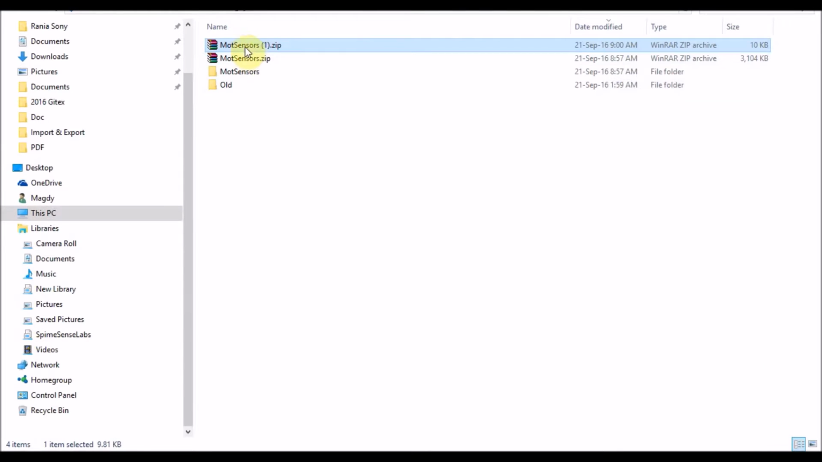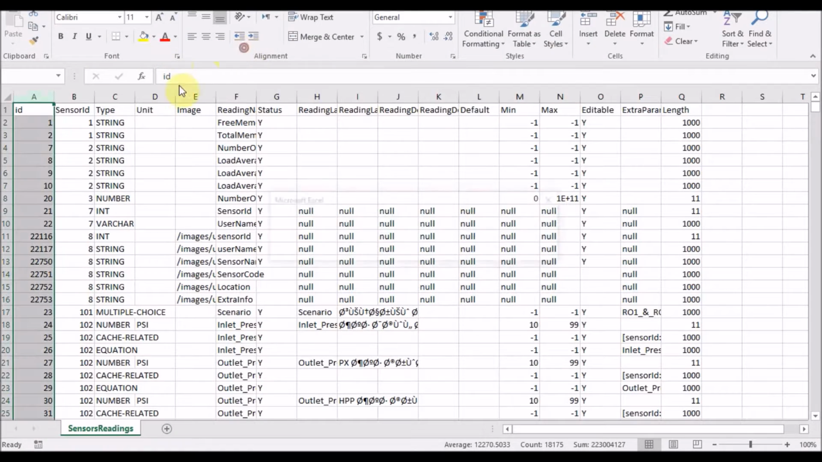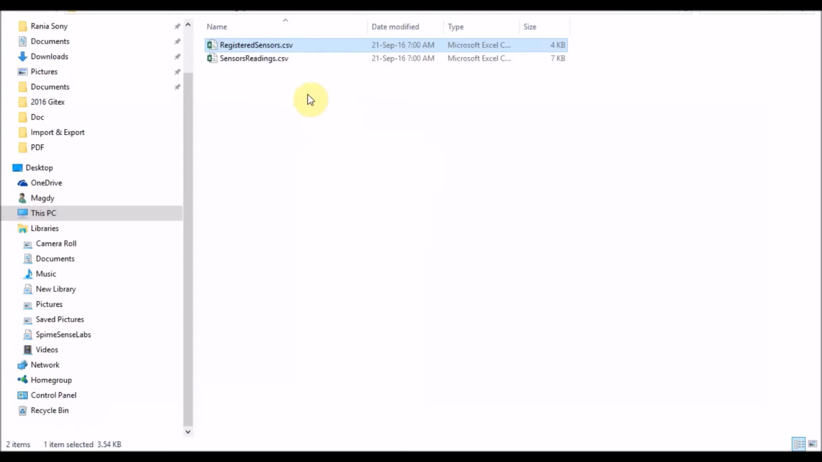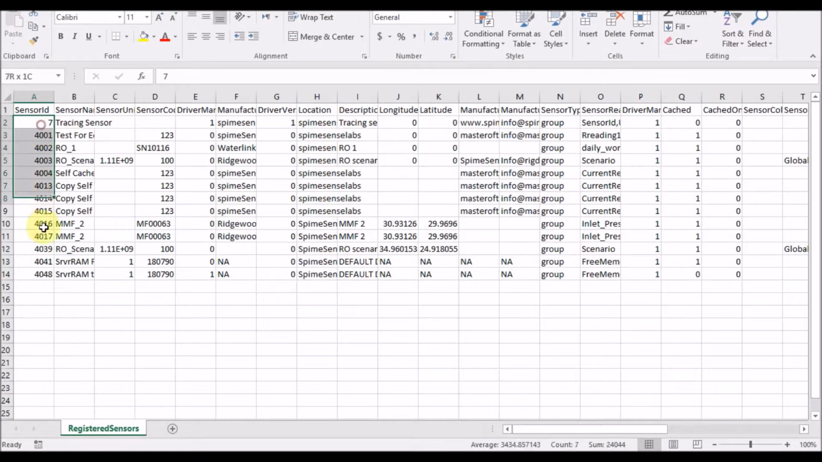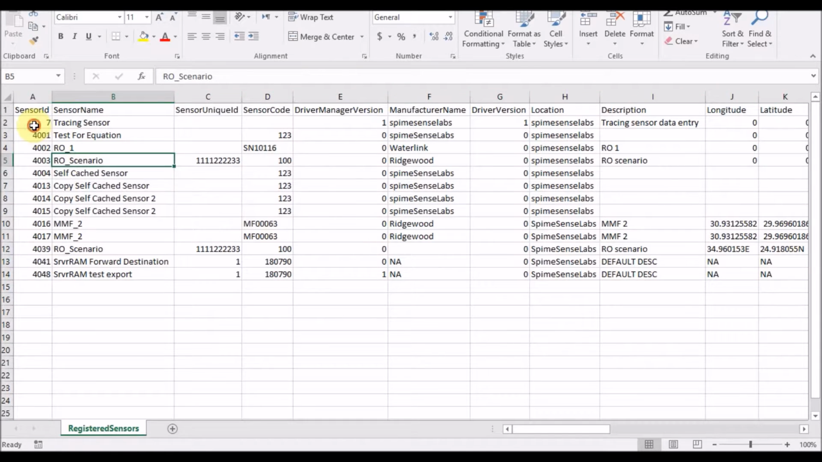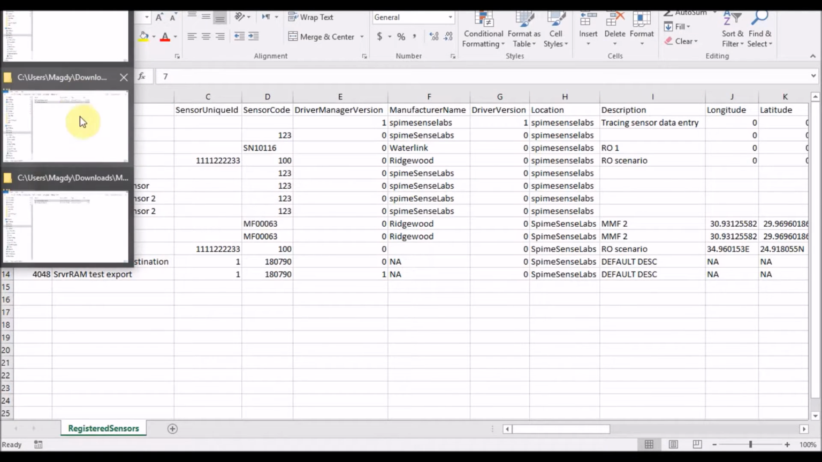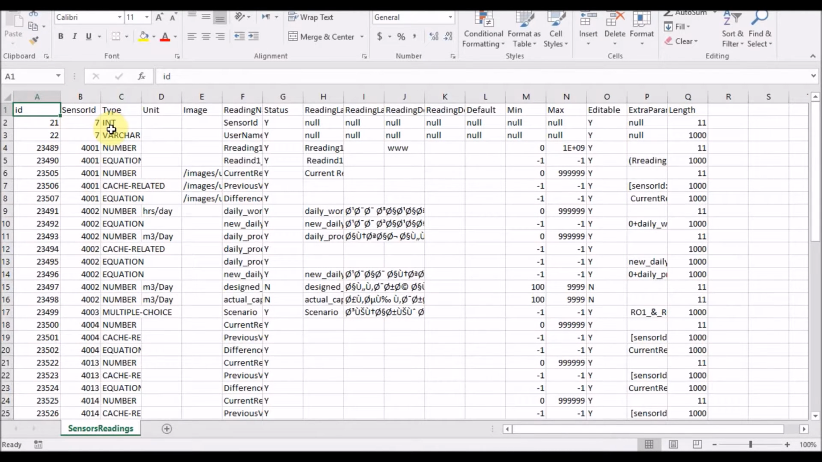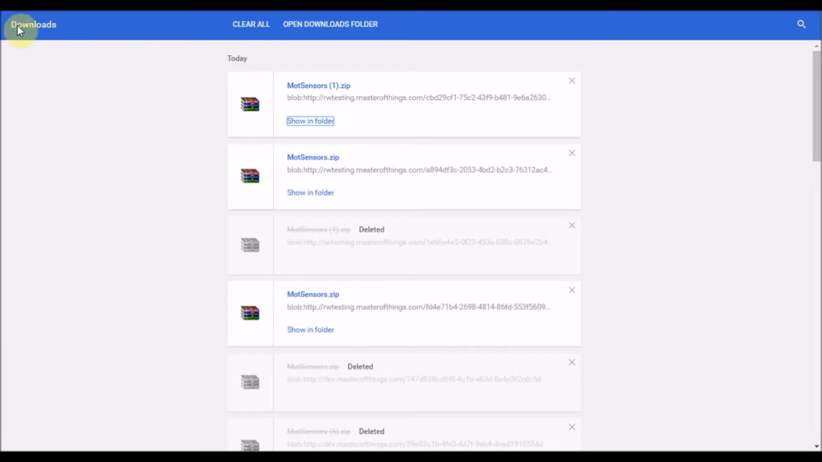Okay, let's try again. Export. I'm sorry, I had to close this because they are using the same name. So back, I will notice that I have 13 sensors downloaded here, and in return, when I check the sensor readings, I will notice that these are the readings configured for all the 13 sensors. So this is about exporting.